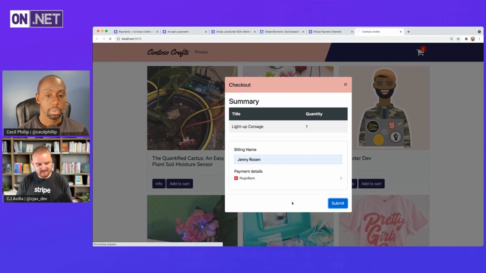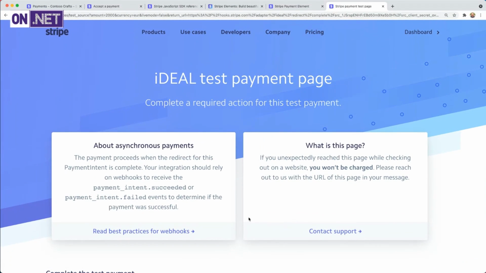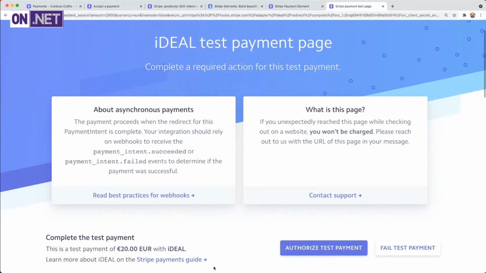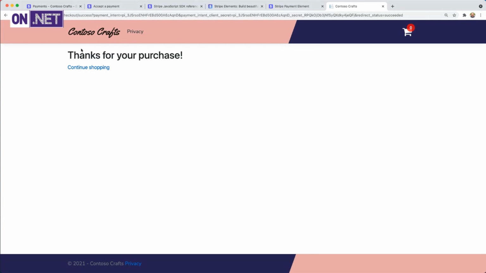All right. So we're going to give this another whirl here. And so we're redirected to, again, a test mode page, or a simulated version, where we're paying 20 euros here with iDEAL. We can authorize that test payment. And then we're again redirected back to the URL that we specified earlier as the return URL.